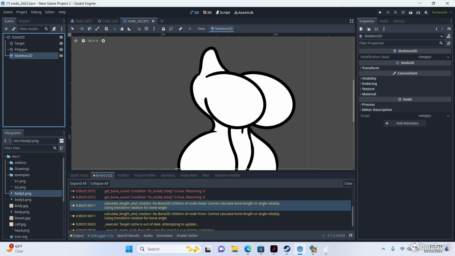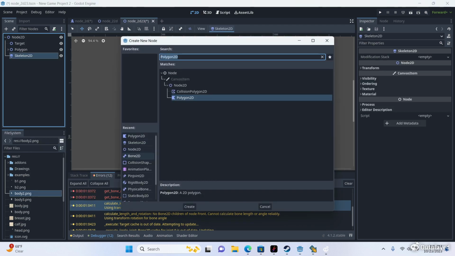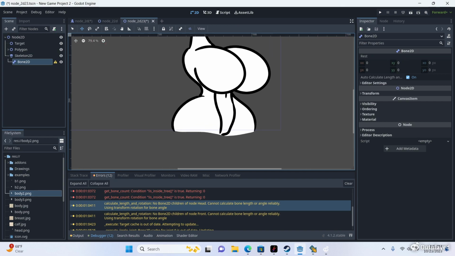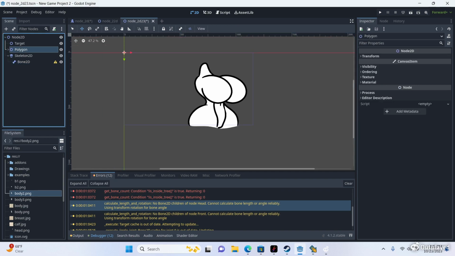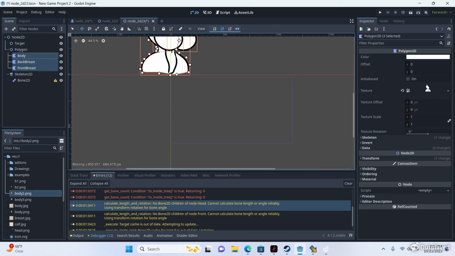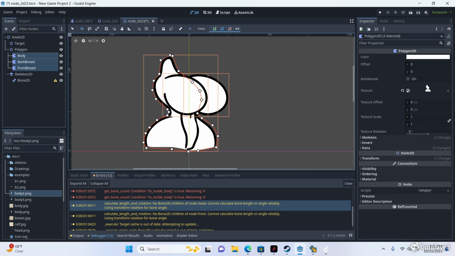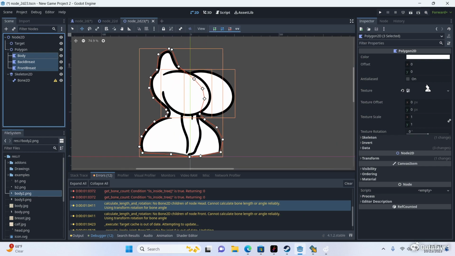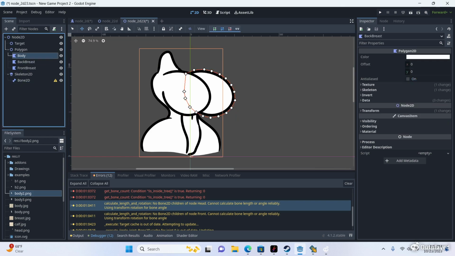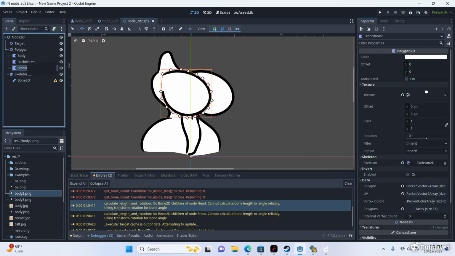Now we set up the skeleton with bones. Let's drag the polygons up here. This character reminds me of that one Gundam. It's got the wide hips, but it's like got no legs. But it's got like a, I don't know.